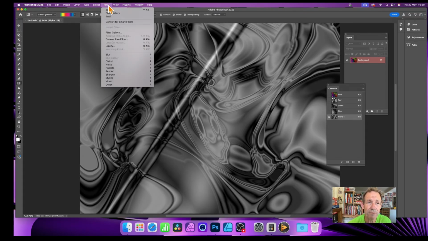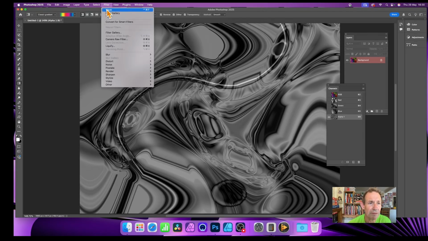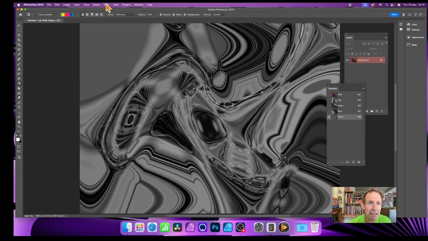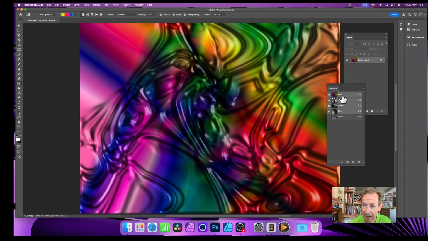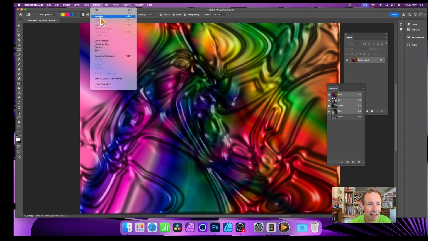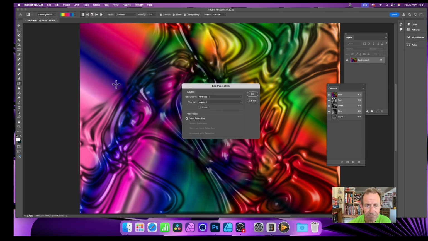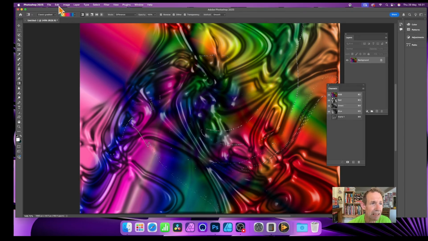Then again, filter and maybe use wave. You can see you get a lovely wave effect like that. Then you go here, filter and maybe twirl. All kinds of different designs can be created. Again, click back here, back to the RGB, and then select. And now you can use load selection again. Click OK, again, use the alpha channel there. Click OK, edit, copy, edit, and paste.